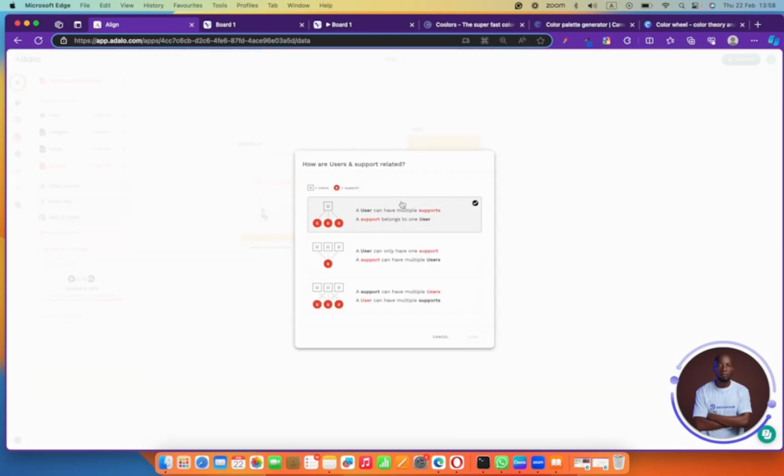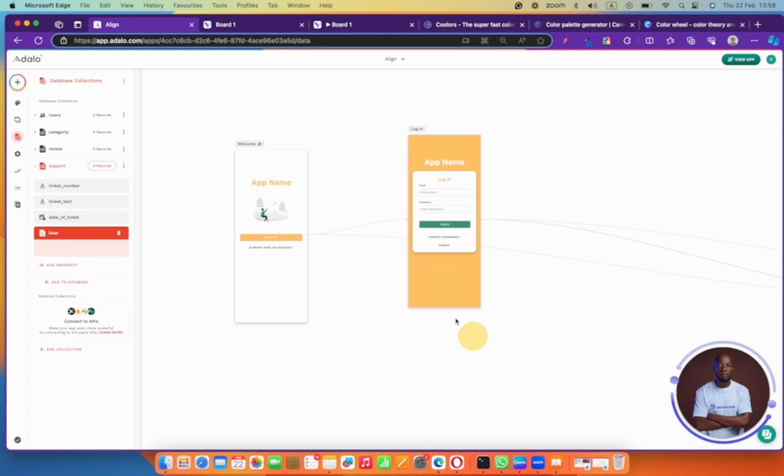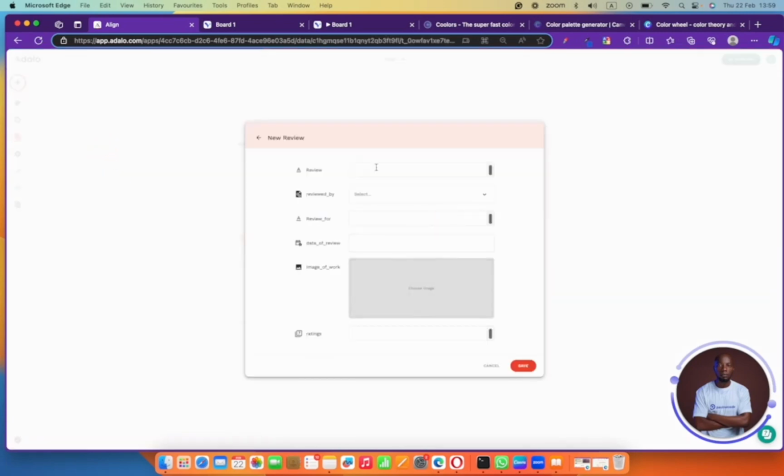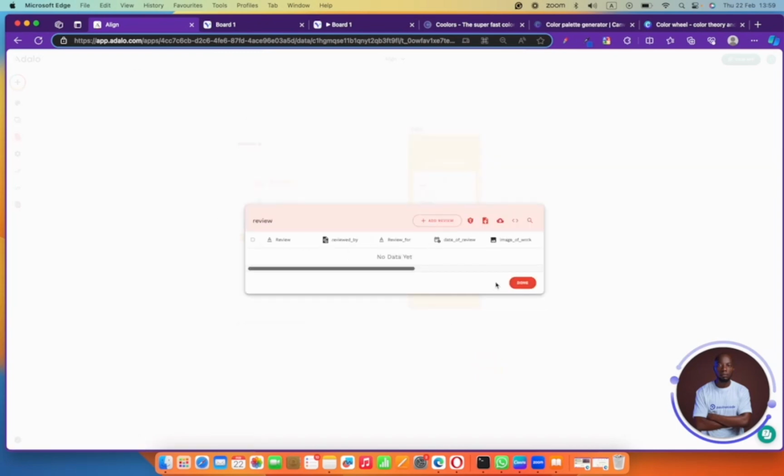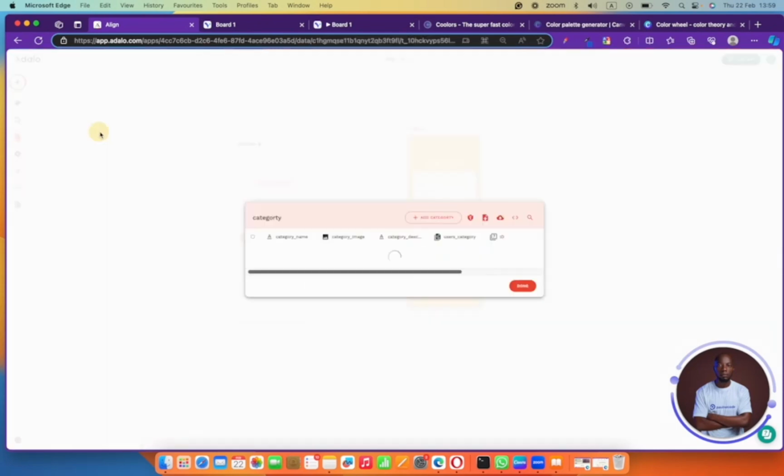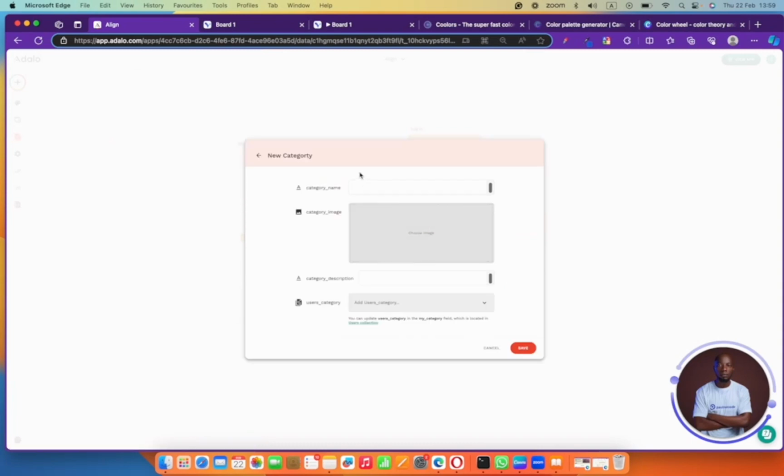So a user can have multiple supports. A support belongs to one user. That's what we're going to be doing. Ticket owner, like so. So I'm just going to go ahead and fill out some of this information. I'm going to add a category right there. The first category, I'm going to call this home cleaning. I'm going to add an image to it.